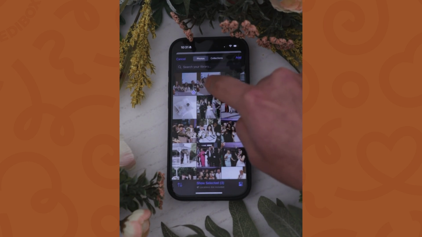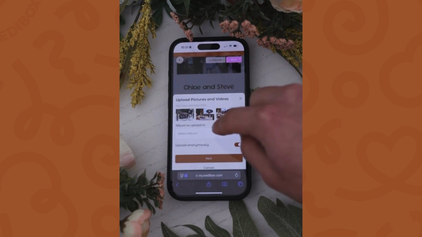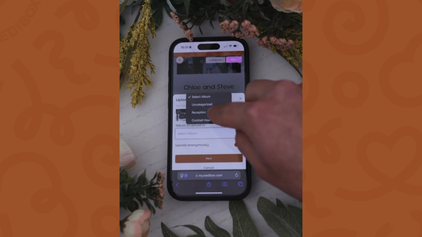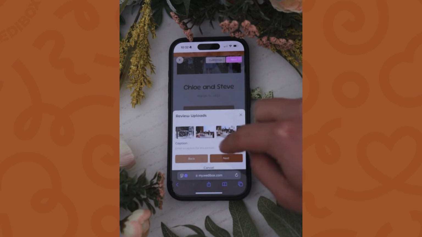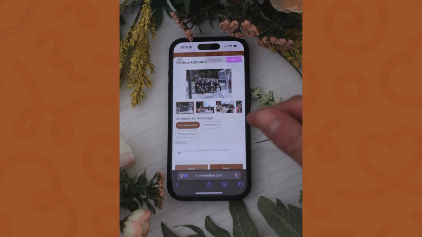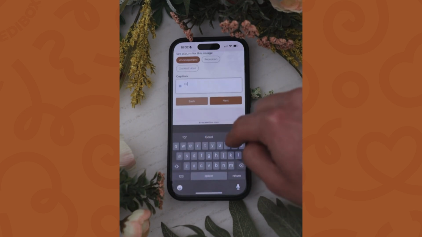I'll choose a couple of photos here and then click on add. Remember those albums we created? This is where guests will be able to choose the album they want to upload to. Let's click on next. Guests will have the ability to add a caption to their photos and change the album choice for each specific photo if they would like.